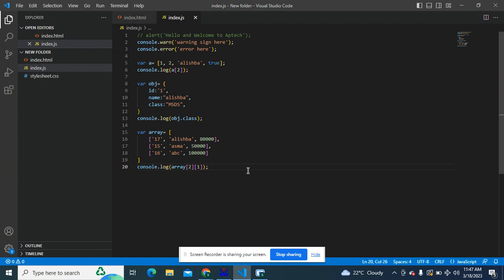How to do in the second? This 2 means that this third row is on the second index. So this one is on 0 index, this one was on 1 index, and this is on 2 index. So it means that this row is on 2 index number.